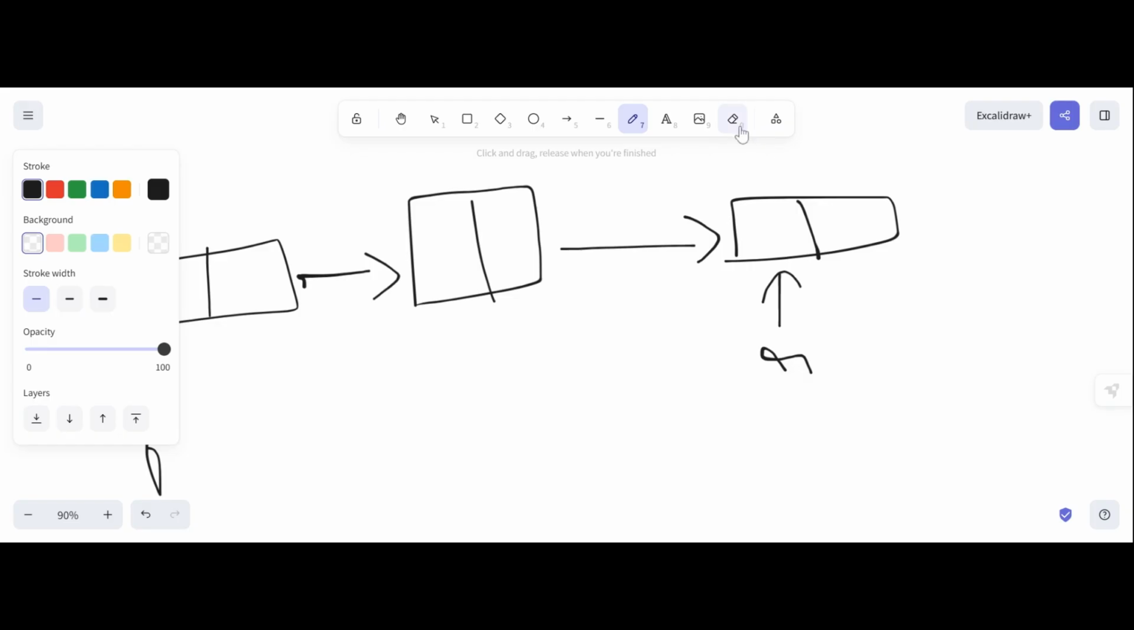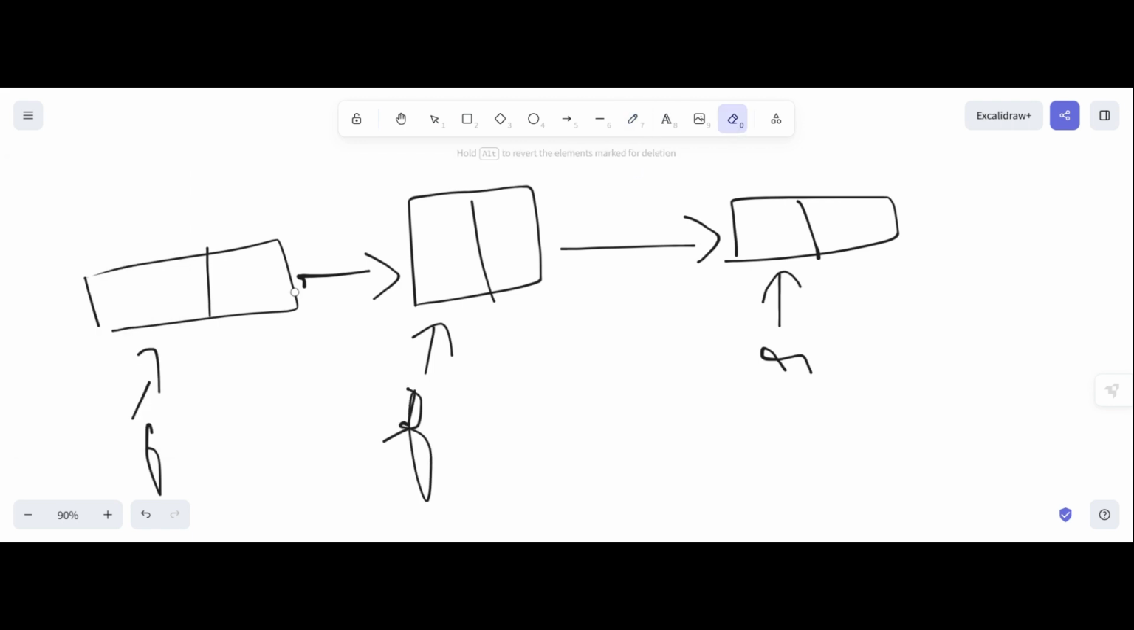Now if you want to delete, we just move the pointer. That node still stays there, but we are no longer pointing towards it. So yeah, it goes away.